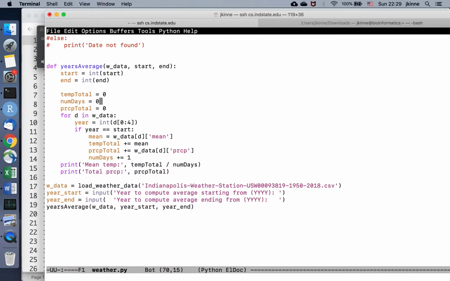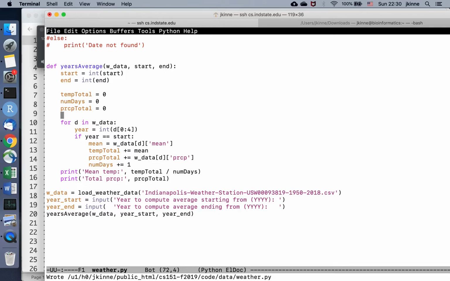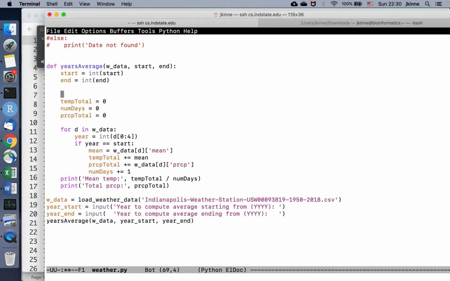Now, if I want to keep track for multiple years, then instead of just one number here, I want to have a dictionary. So the temperature total for each year, the num days total for each year, and the precipitation total for each year. There's different ways we can do that. We'll do one of them here. I'm going to make these all empty dictionaries.